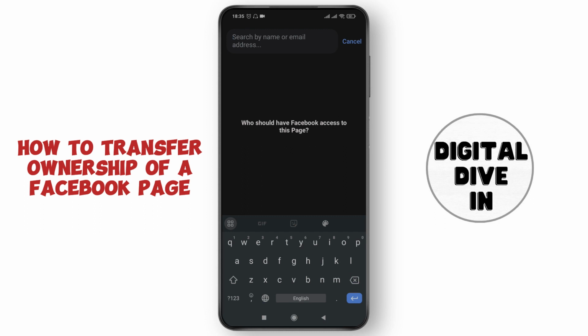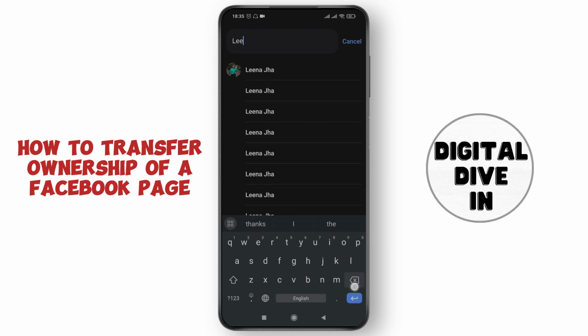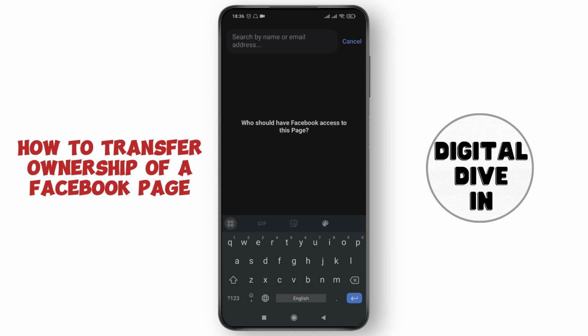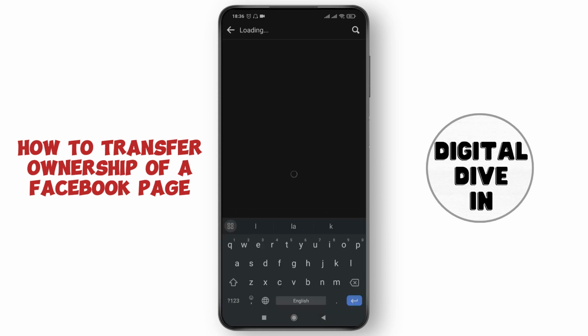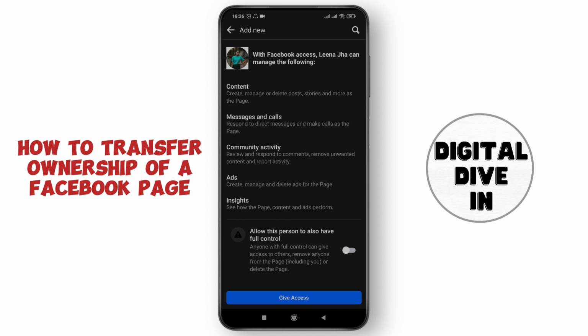So here I'll search for this and you can simply tap on this give access and the Facebook page ownership will be transferred to this person. So here we are done.